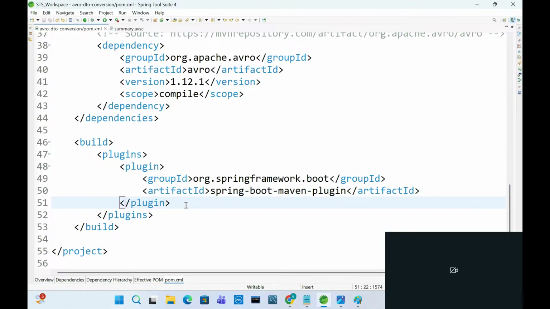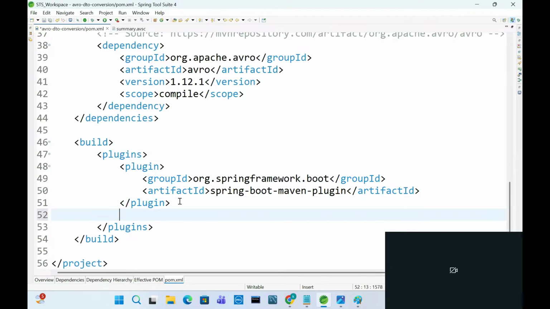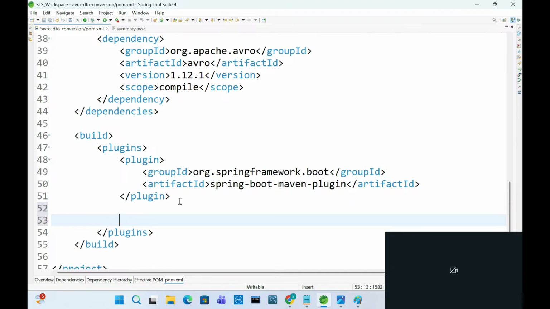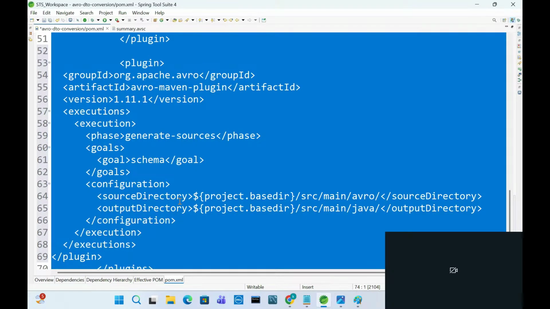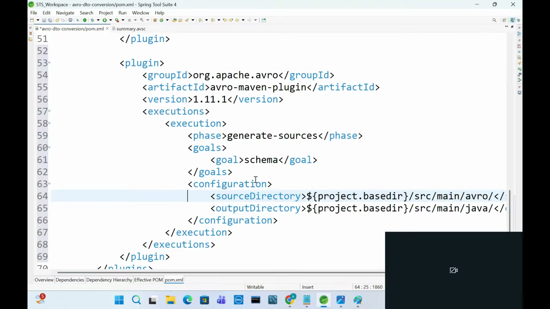This is one plugin. Inside plugins we need to add. It means here we need to add. Here we need to add. Select all, Control Shift F to format. Right. So here let's add a comment.